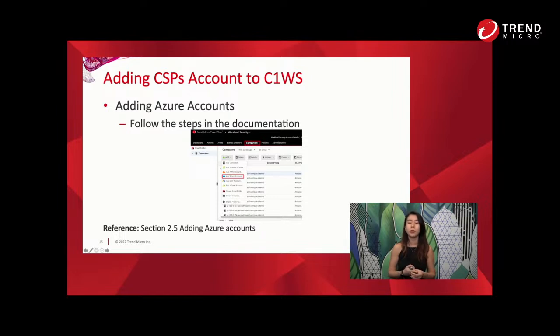Unless there are any further arrangements that we need to take for Azure accounts, we will update the team. But for now, just follow this step.